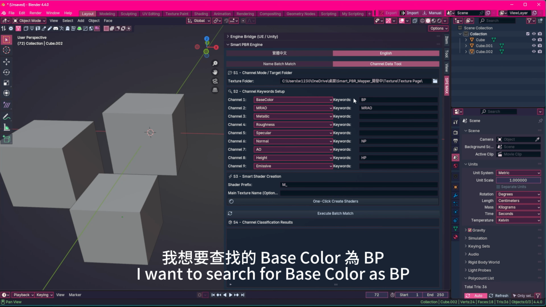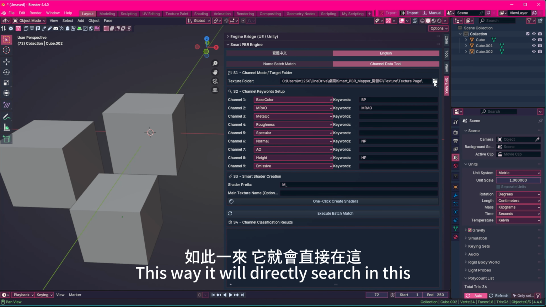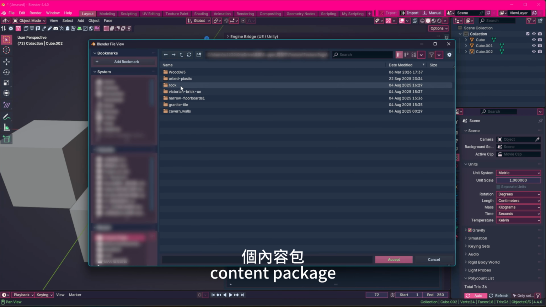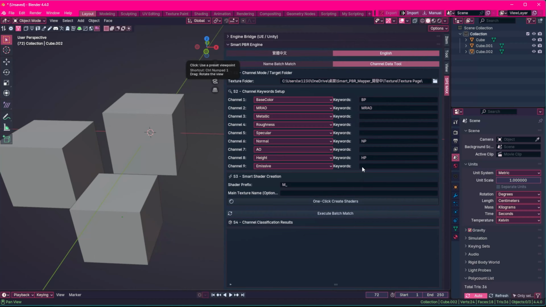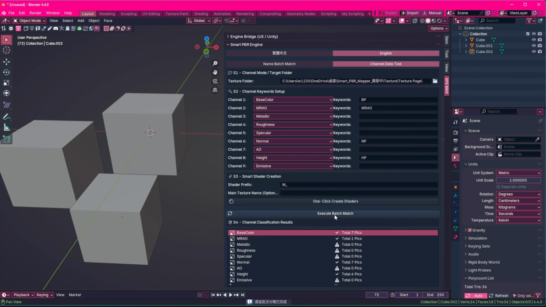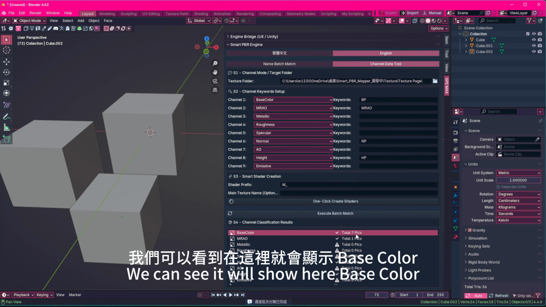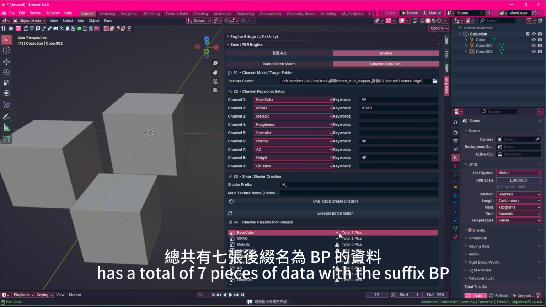Here I set it to, I want to search for base color SPE. This way it will directly search in this content package for all related data with the suffix BP. We press generate. We can see it will show here. Base color has a total of 7 pieces of data with the suffix BP.